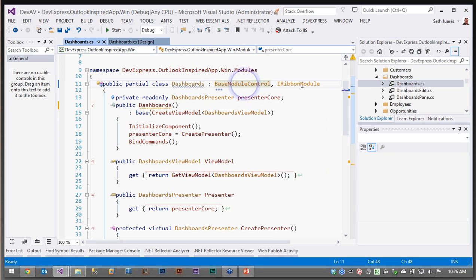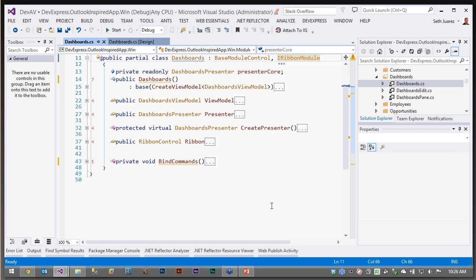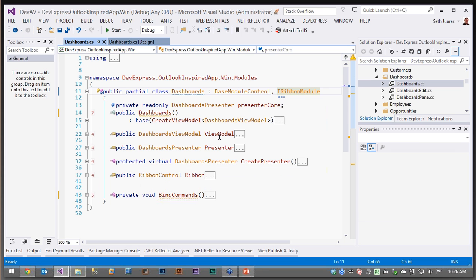So I inherited from that, and then I inherited from IRibbonControl or IRibbonModule, which just says, "Do you have a ribbon? If you do, then as an infrastructure, we'll merge it for you automatically." So there you go. There's the view model. Here, I'll Control-M-O that so you can see that. You have the view model, the presenter, the ribbon, and then a way to bind commands, and we'll do this hopefully if we get to it. So there it is, the same 3 things that you have.